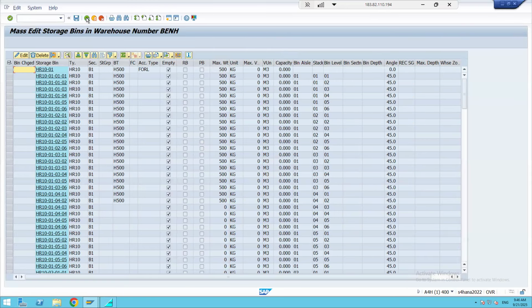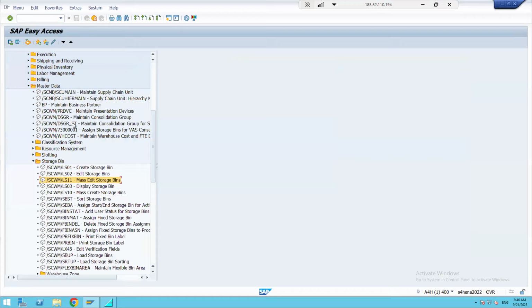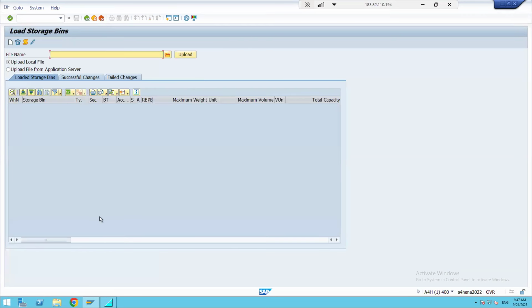Okay, so this is about the mass modification. Now, what are we discussing? We are discussing the load. I already explained the scenario in which case you go for load storage bins.